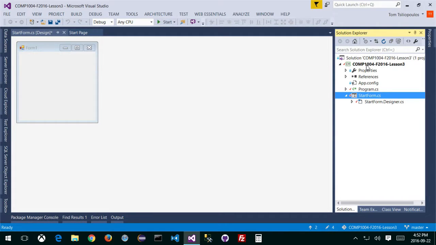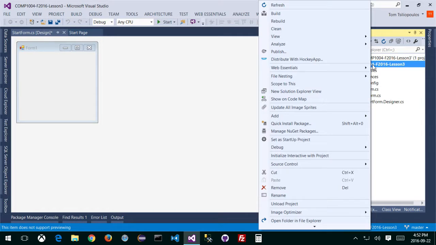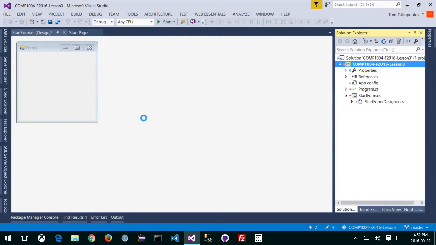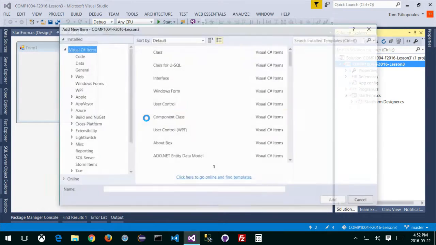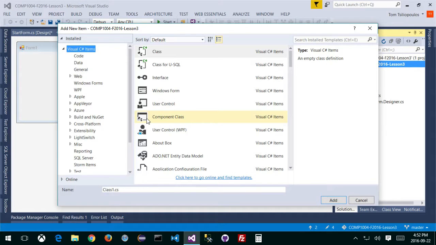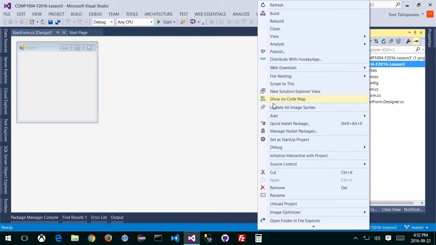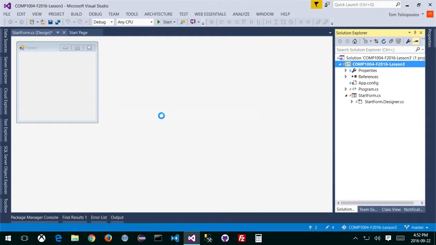Let's also add something new. This is something outside of the book. So I'm going to right-click on my project, and I'm going to go Add, New Item. For some people who've had me for Comp 2007, you've seen this before, so I know you're not going to be impressed, but it's impressive to me. So, yes. Right-click on the project, Add, New Item.